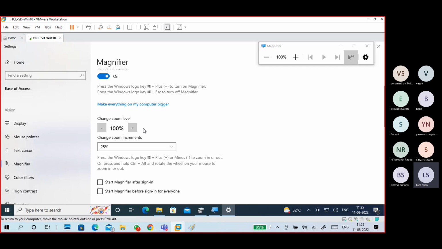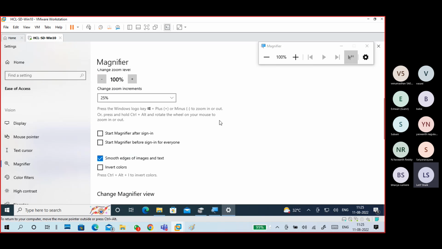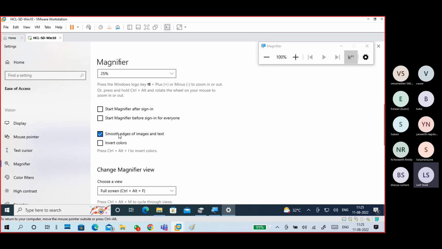So the basic level is 100%. Increment level is 25. For every plus it is 25, and every minus it is 25% decrease. If you want to see the screen with clearer edges, then you can choose this option. Otherwise, remove this option, because it also takes a certain process.